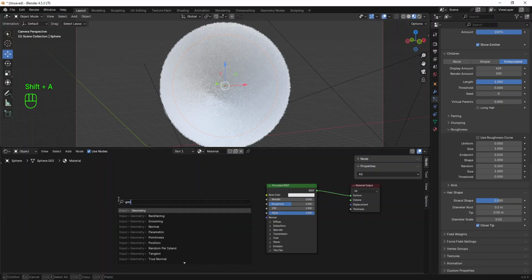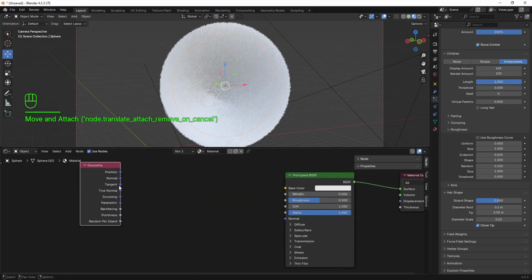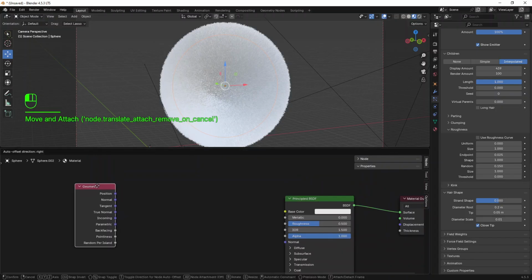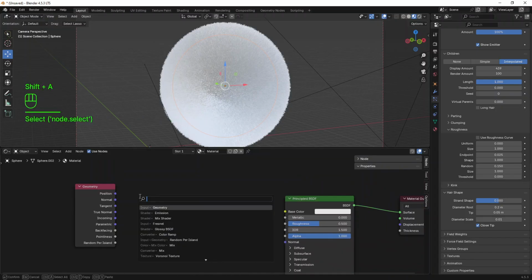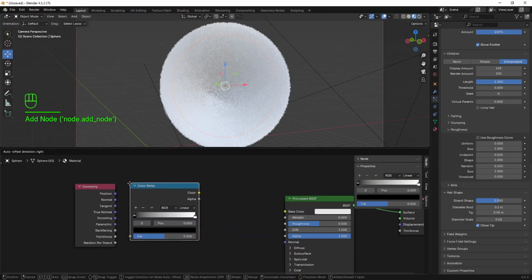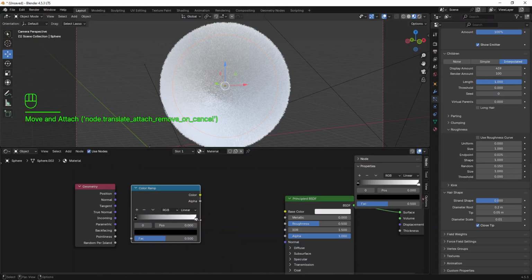Geometry, random per island. This gives each hair a slightly different random value. It helps avoid flat color and makes the fur look more natural. Then color ramp. This is where I choose the fur color. I just move the sliders and pick the shade I like.